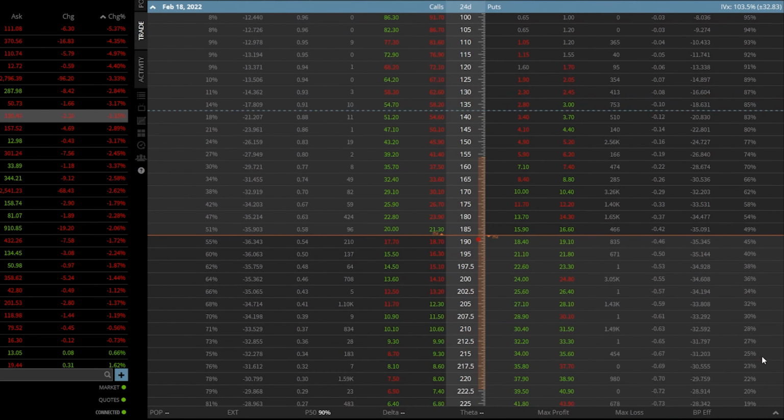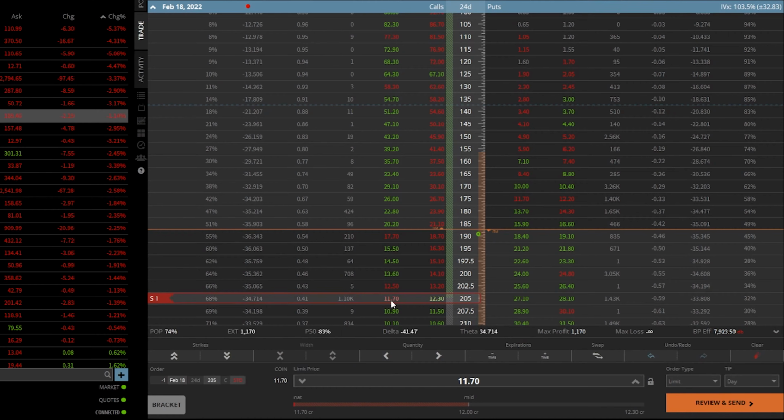We would just clear out this order ticket. We'd find the call we wanted to sell, so let's say the 205 calls, and we'd come over to the left-hand side and click on the bid price just like before. Just like in the previous example, it gets highlighted in red. It says we're selling one and we're collecting $11.70 in credit. So I think you guys get the hang of how to create single leg options in here.